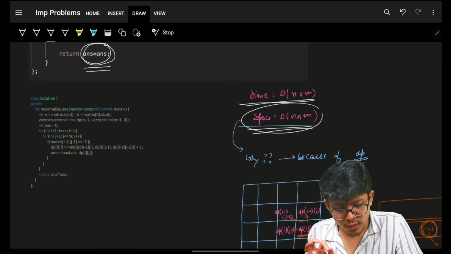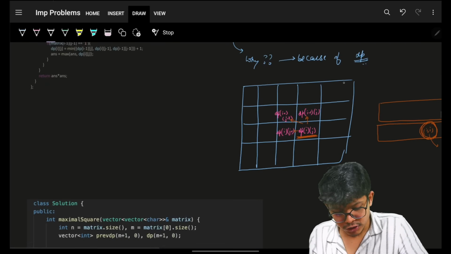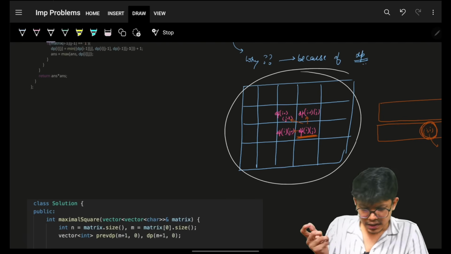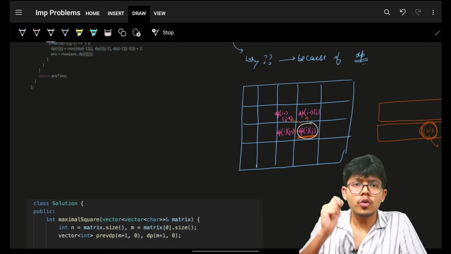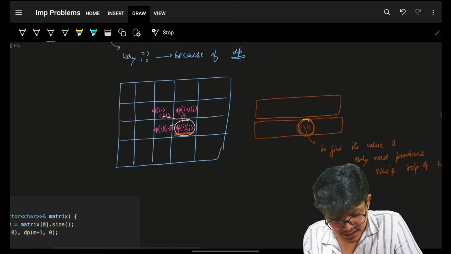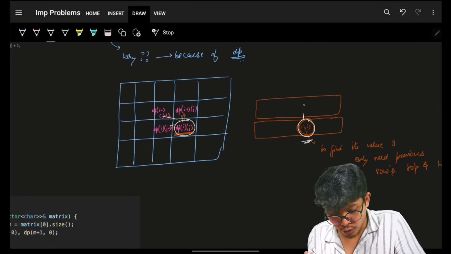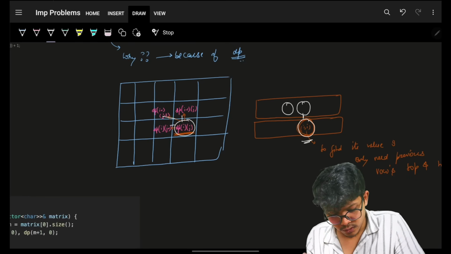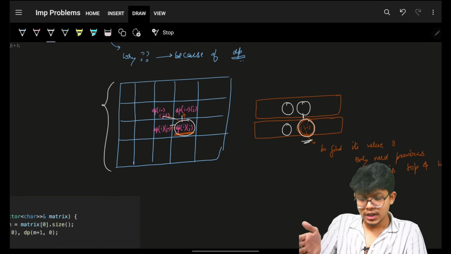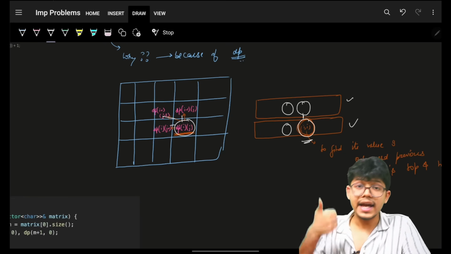You will see that you are using a space of O of n into m because you are using a DP array. But actually internally, as you also saw in the dry run, for a specific DP cell you only need the top, left and diagonal. So if you are computing this, you only need this value and this value. So why take all these n rows? You can just simply take 2 rows and get things done.